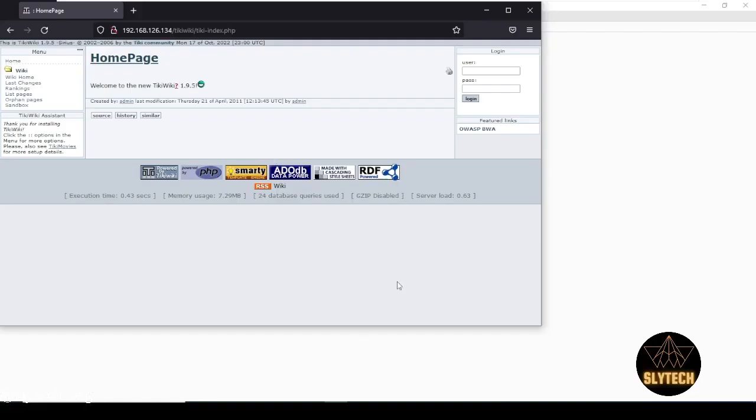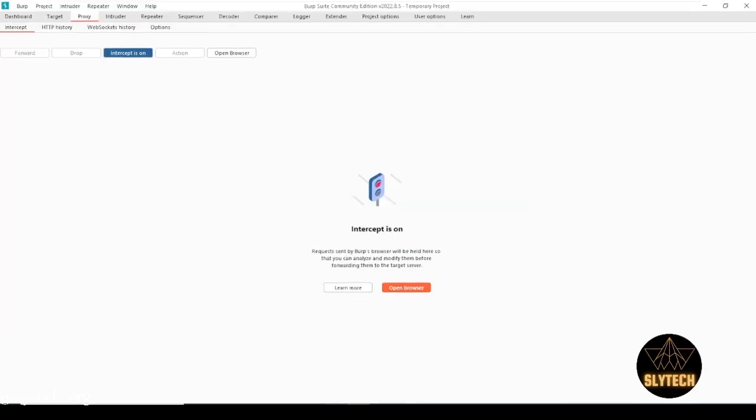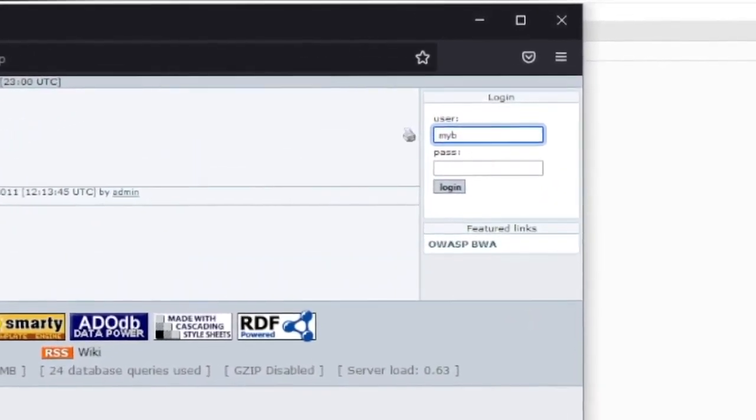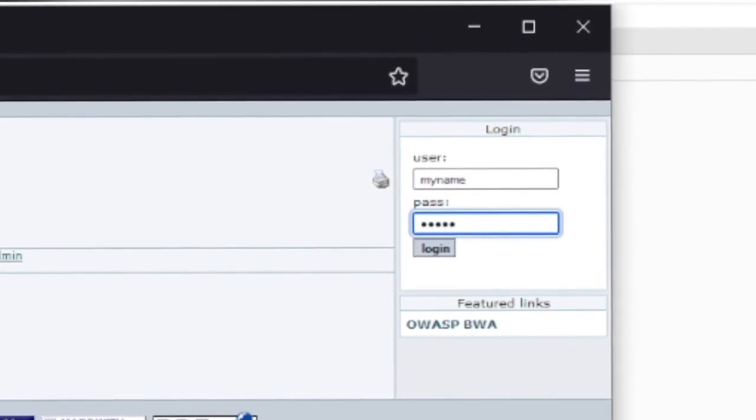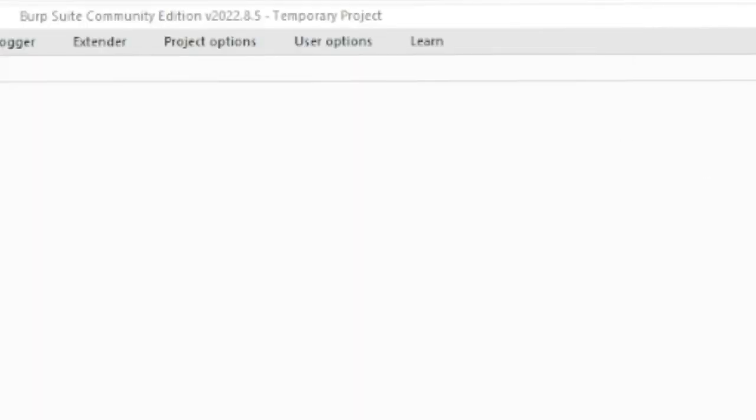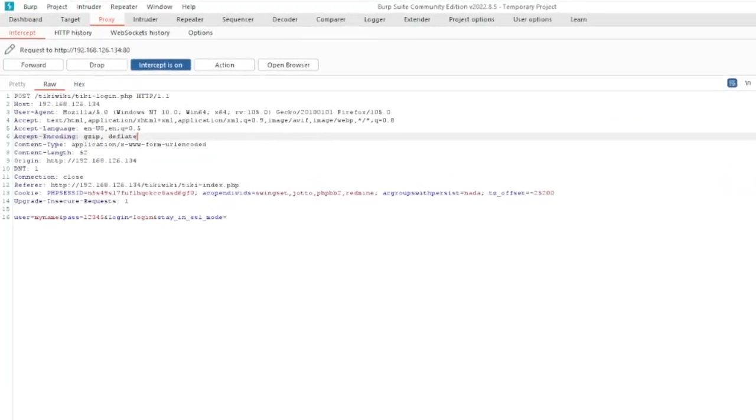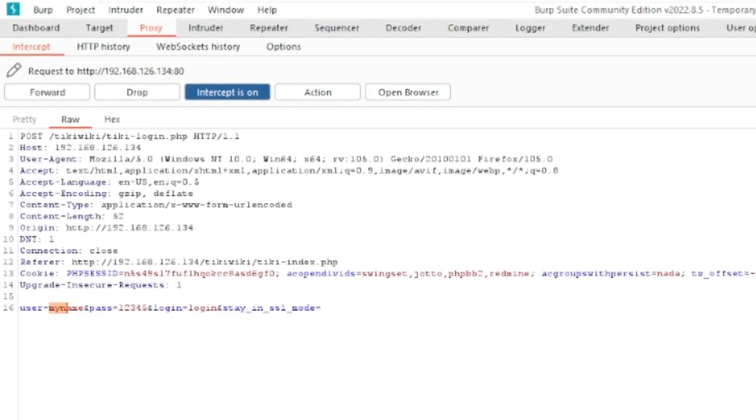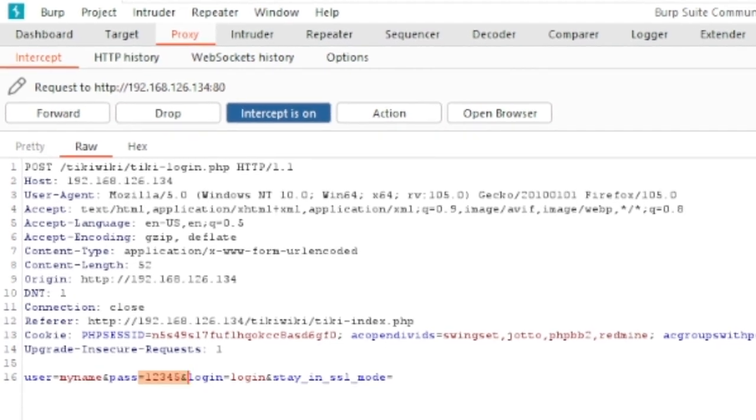So now let's say we've opened the page up, and we have our interceptor on. If we go back to that page, we'll put in a username, my name, and the password 12345. With our interceptor on, if I click login now, immediately Burpsuite interrupts that transaction. You can see down here we have the username as my name and the password 12345. If we wish to proceed to do anything more, this is where we'll begin our work from.